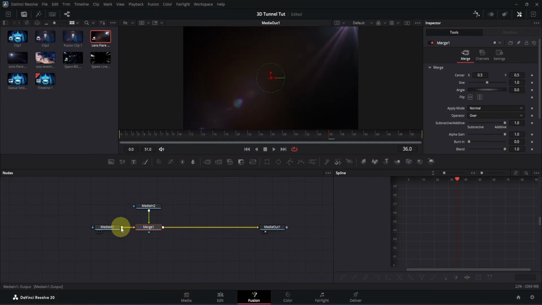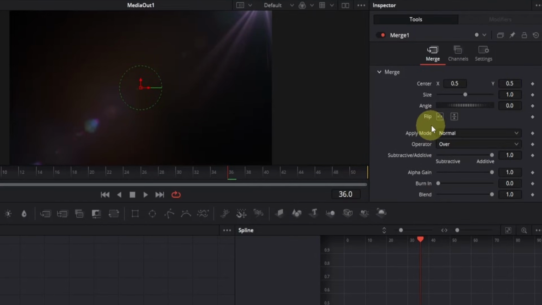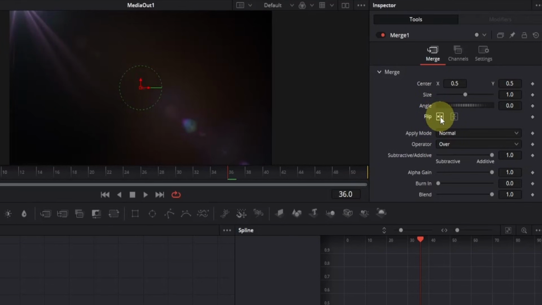Now for this overlay, we need to animate the opacity. But before that, I want to do a little bit of adjustments. So what I want is these rays to appear from the left side. And to do this, just go to the inspector, and here you will see this flip option. Just click on this horizontal flip button, and now it's appearing from the left side.